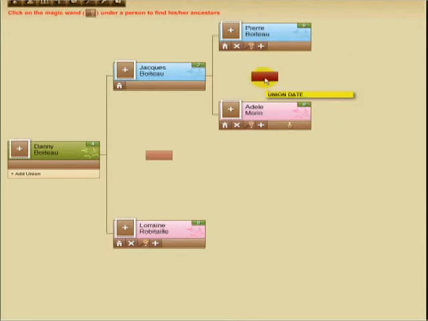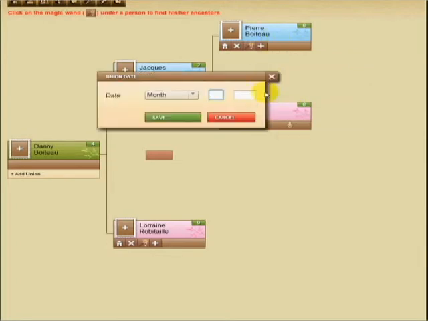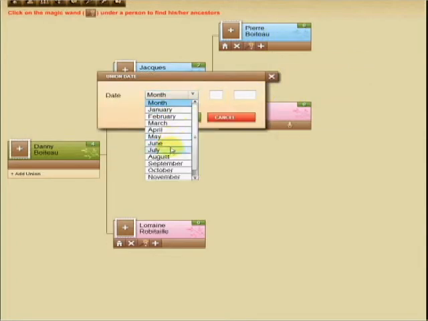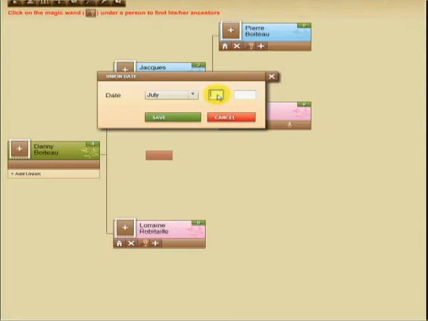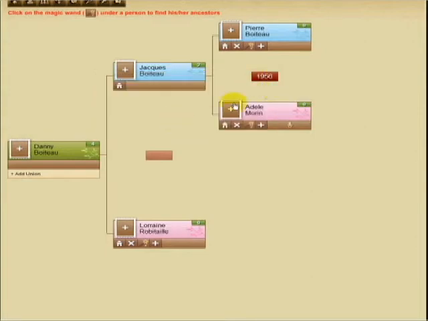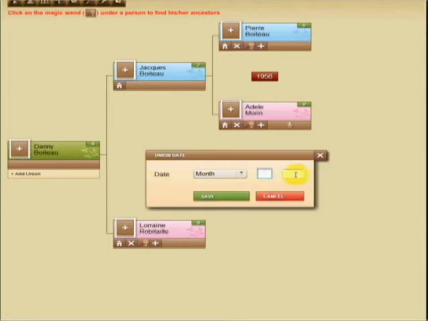To do so, you click on the red square in between two spouses. So between Pierre and Adèle, I will click on this one here. I can now go ahead and put the information about their marriage and save it. See, the information is there. If I don't have the specific date, but I know only the year, I can also just put the year, in this case 1976, and save it.